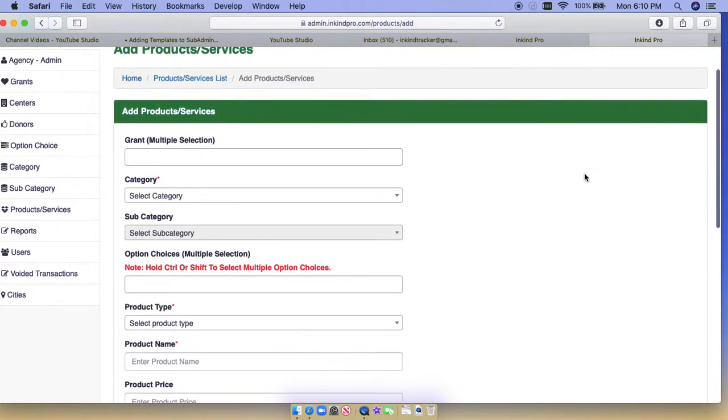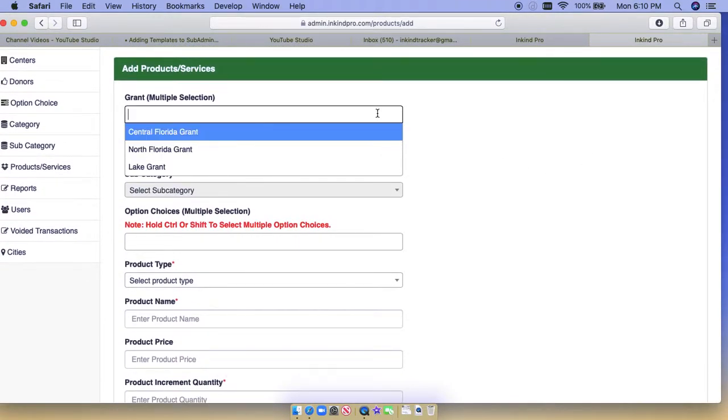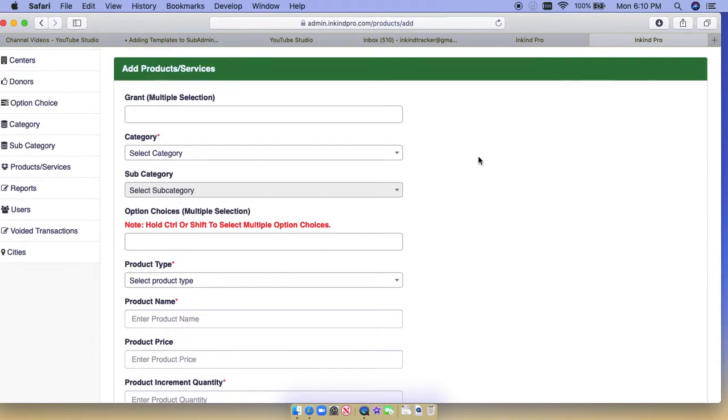Products and services can go to multiple grants. So if I have one item, maybe it's mileage or whatever, it applies to all grants, it's going to be the same value across the board. You can apply it to all 3 grants. And that means that this product will go on anybody that's logged in or has permissions to that grant.